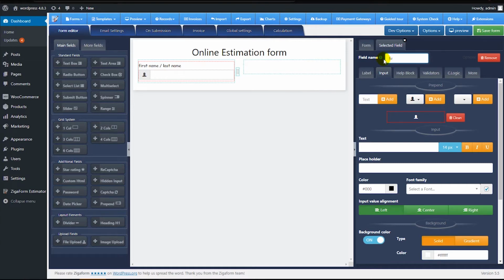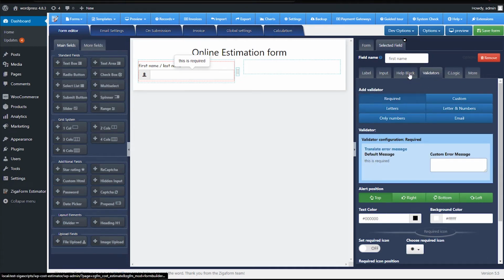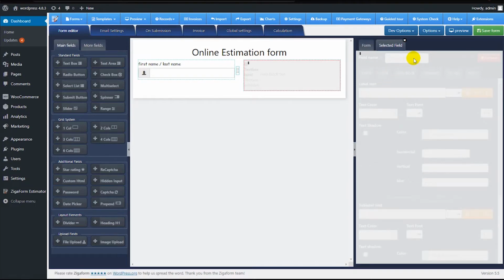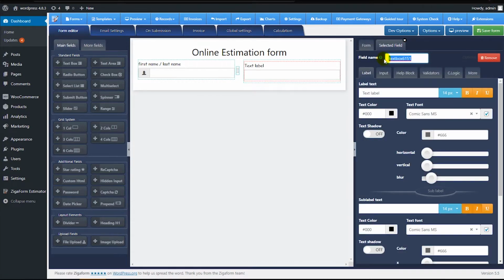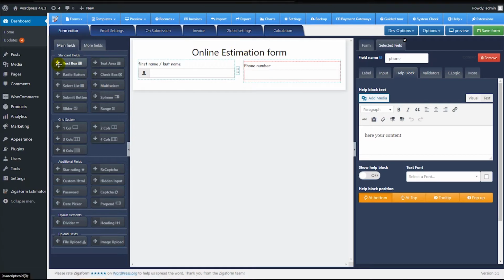We can have this name, first name, and we can add a validation, required. Okay, then the phone number. Okay, phone, here, phone number. Add a validation. You can only use numbers. There it is.